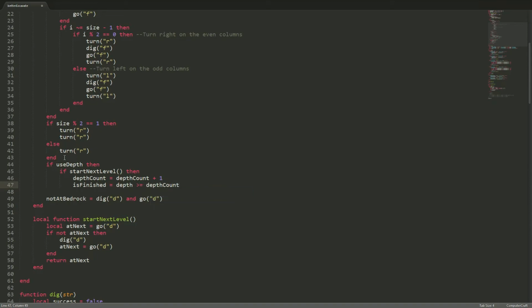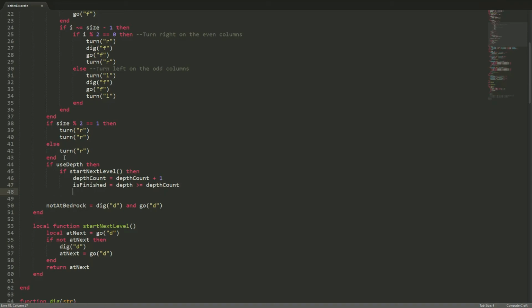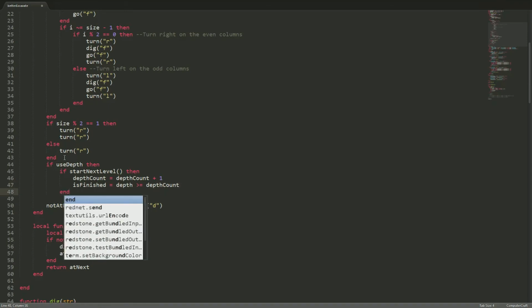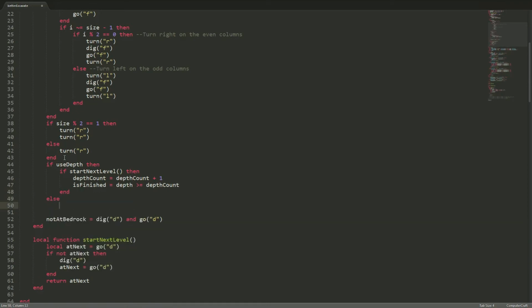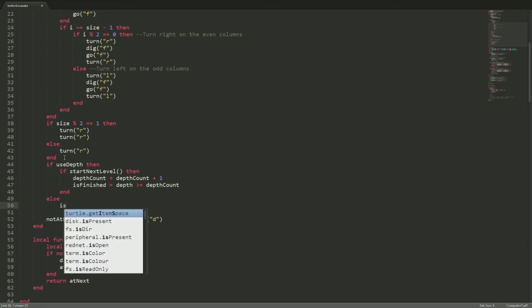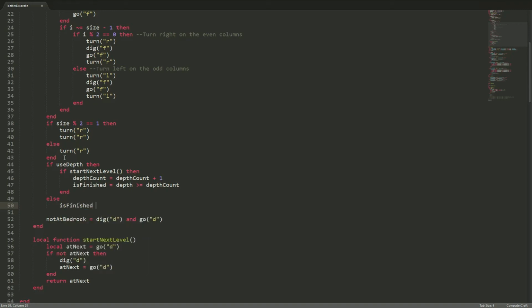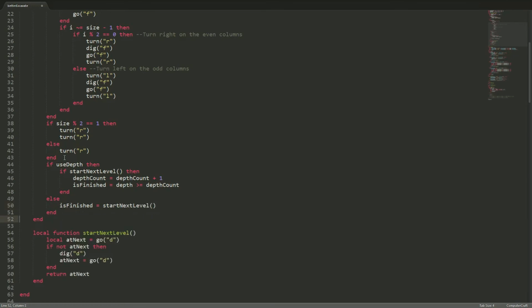So I'm just double checking that. Depth greater than or equal, yes, okay. Pretty sure. And now, here, instead of just ending this, we're going to actually have an else. So if we're not using the depth, then we don't care about checking the depth. If we're not using depth, obviously. So we're just going to say is finished is start next level. And let's end that. Get rid of this line.